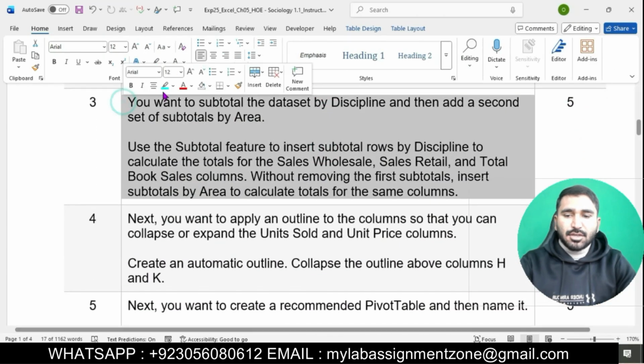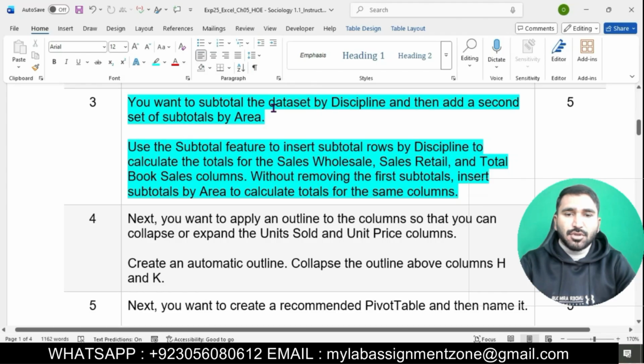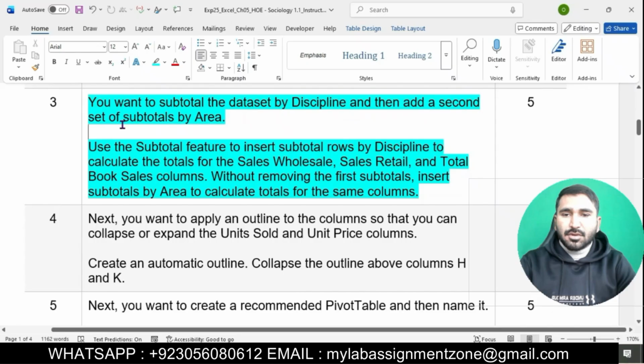Next is question number 3. You want to subtotal the data set by Discipline and then add a second level set of subtotals by Area. Use the Subtotal feature to insert subtotal rows by Discipline to calculate the totals for Sales Wholesale, Sales Retail and Total Book Sales columns. Without removing the first subtotal, insert a subtotal by Area to calculate totals for the same columns.